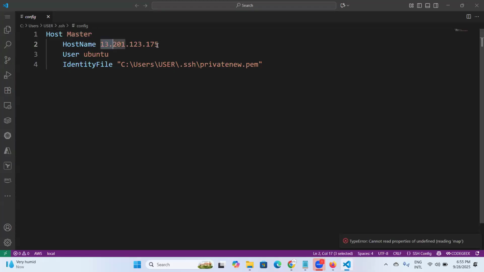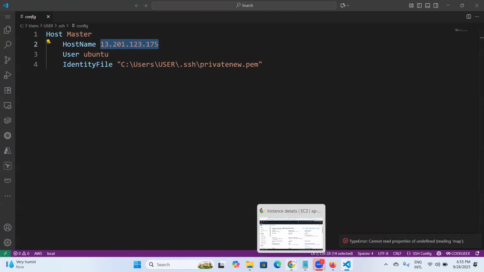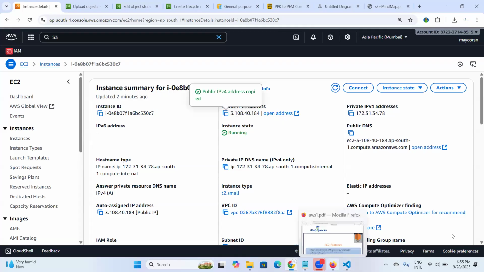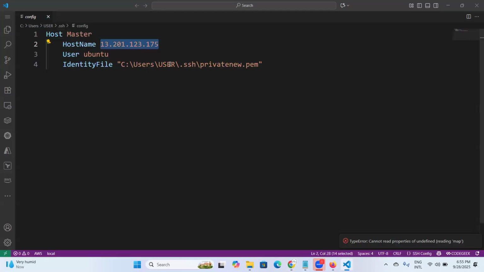Where can we find the server's public IP address? Here, the public IP address. Copy it. Delete the previous IP and just paste it. The username for the cloud server's Ubuntu OS is Ubuntu.